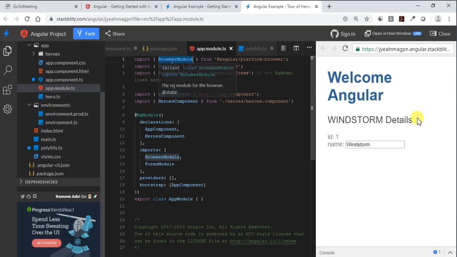Clear? So the first line, why did we include it? To handle the browser compatibility issues. Second line, why do I need to include this one? So now I will give the definition of module. What is a module? A module is simply a class.